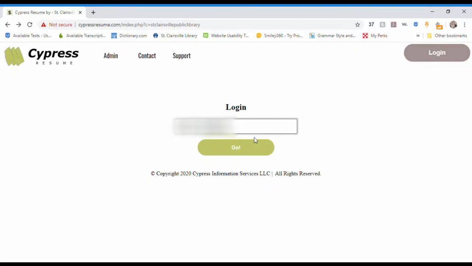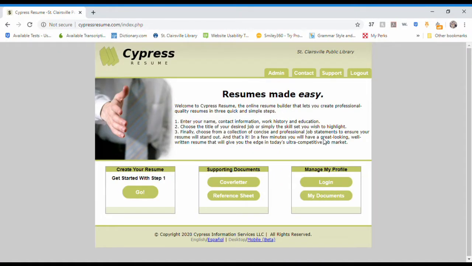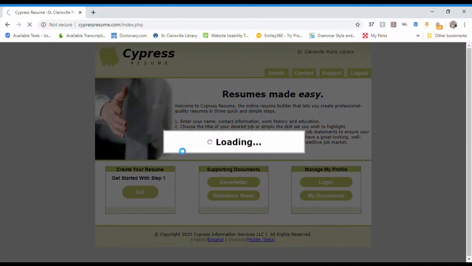Okay, and now that I've entered that, I'll select Go, and in just a few seconds we'll be at the site. Okay, and this is the main loading screen. This is where you'll select what type of document you want to make, whether cover letter, a reference sheet, or the main resume. Today we'll go over the resume and the cover letter and the reference sheet after. So go ahead and click Go to get started.